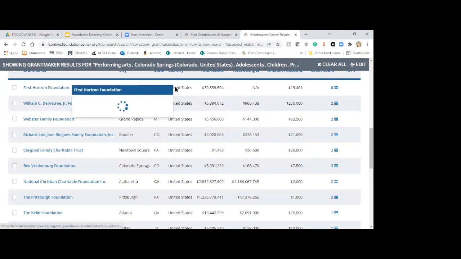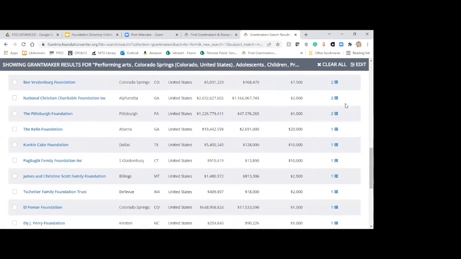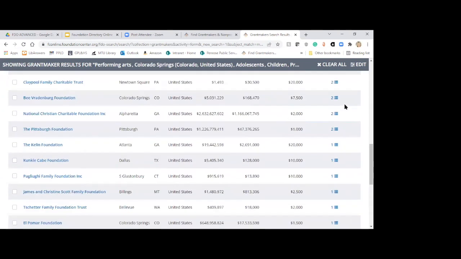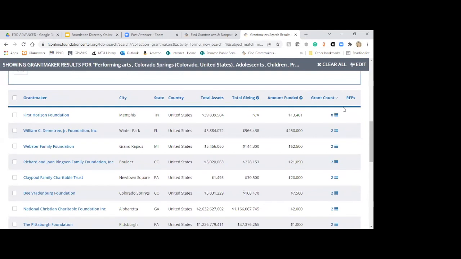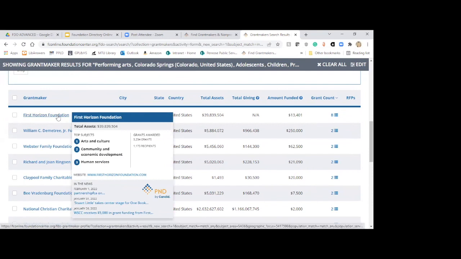Wow, First Horizon Foundation, they've given 8 grants. Again, no RFPs. And honestly, guys, the only RFPs I've ever seen are for COVID. But maybe I'm just not looking, I don't know, for the right funders. So I'm going to first look here at First Horizon. I see their top subject is arts and culture. So that gives me hope.